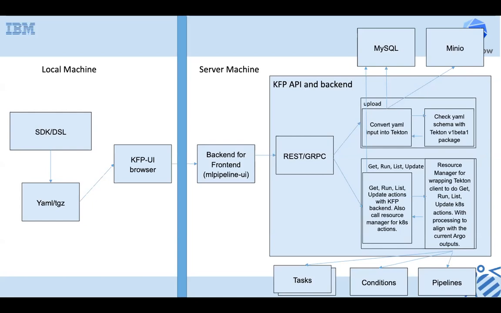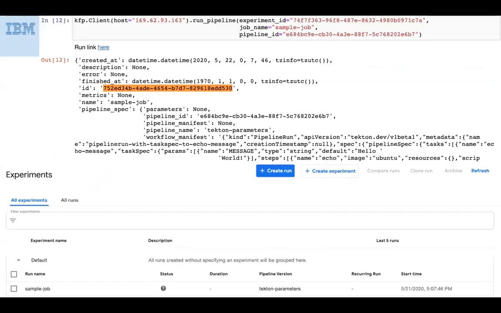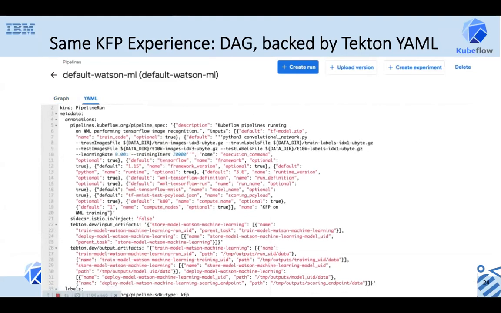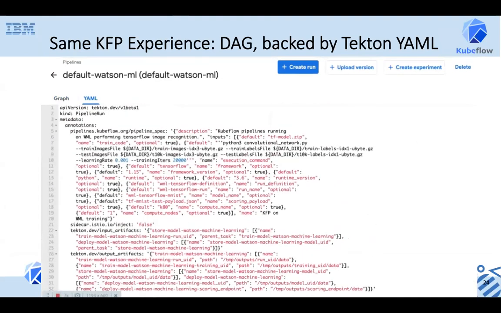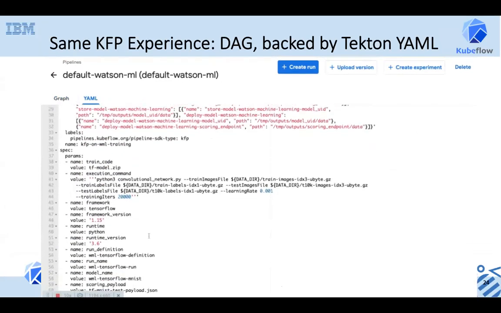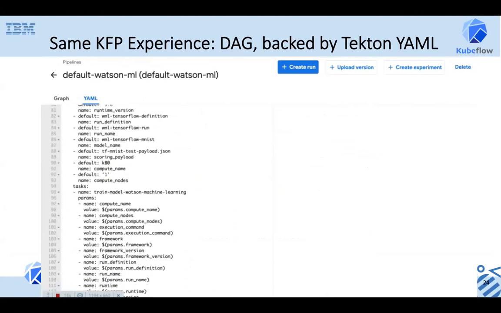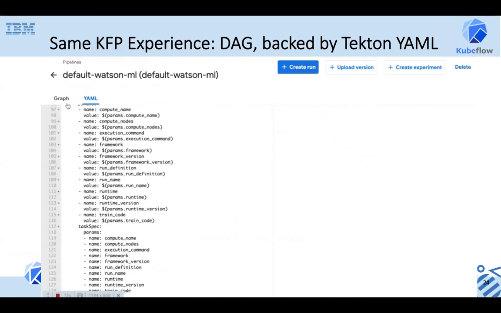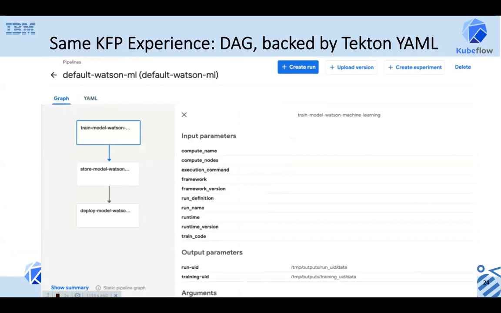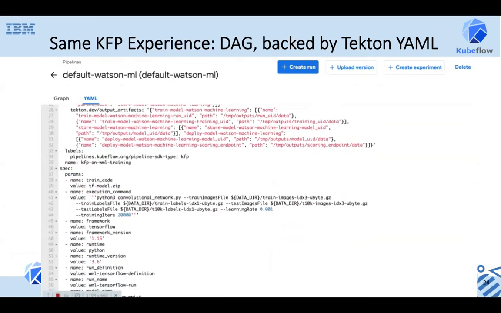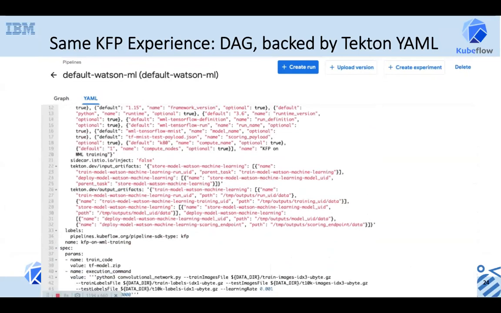But again, as I mentioned, finally, after 6 months of extensive effort, we have this ready. So you're able to now compile exactly using the same mechanisms, and then you get the same experience. So in this case, for example, you see the DAG for a Watson pipeline, which is doing a pretty simplistic job of running training using Watson Studio Deep Learning as a service and storing and deploying the model on Watson machine learning. But this is backed by a Tekton pipeline run spec, which in general encompasses the task runs, the conditions, and everything in all a single document.